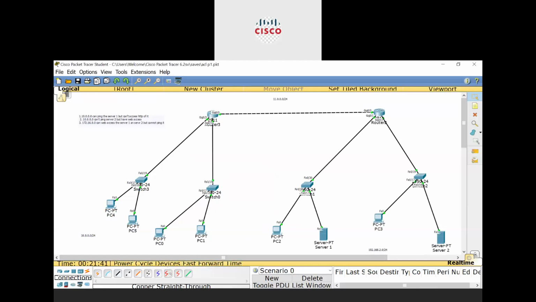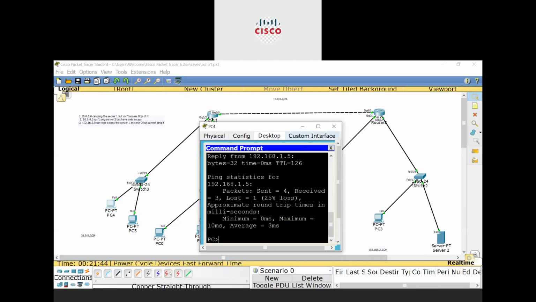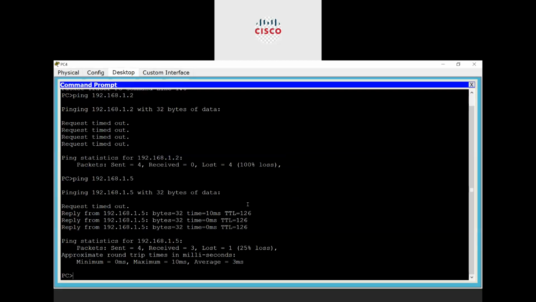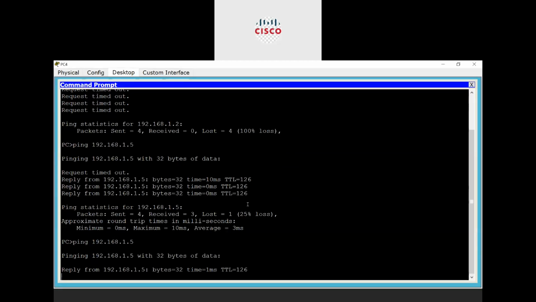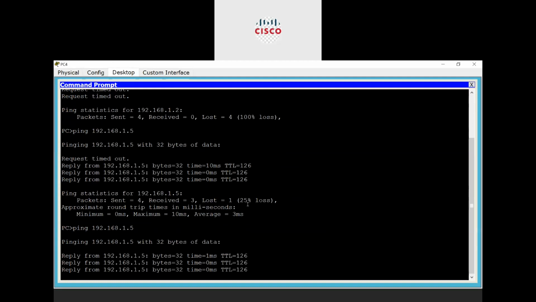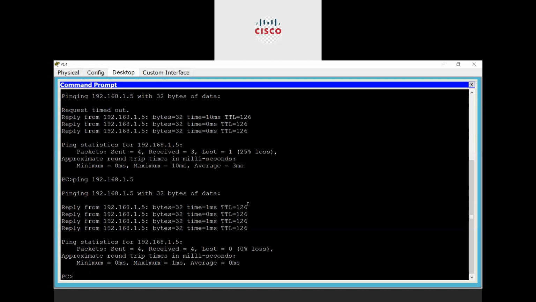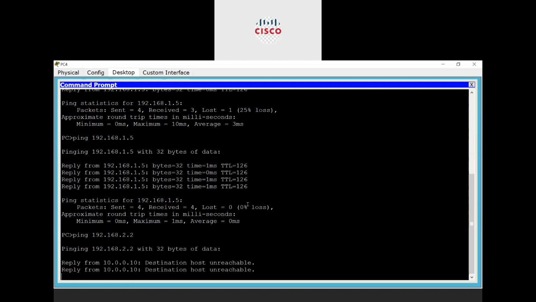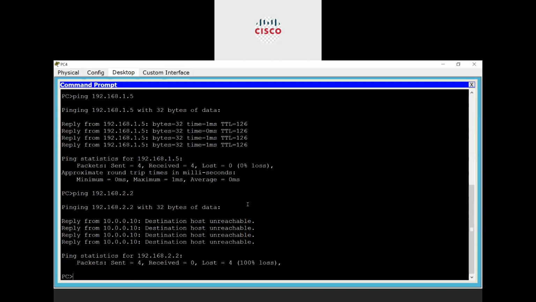Let me do the ping for server one. Okay, so I will ping server one. I can ping it because I allowed it. And let me ping server 2.2.2.2. I will not be able to ping it because I denied it. I wrote a rule to deny the ping operation for that particular server number 2.